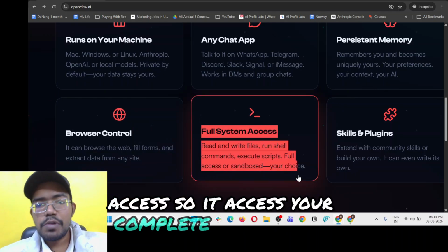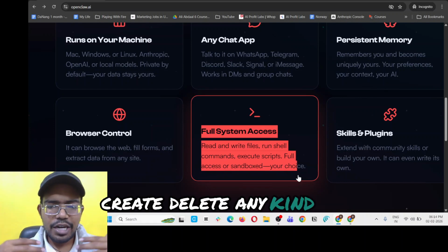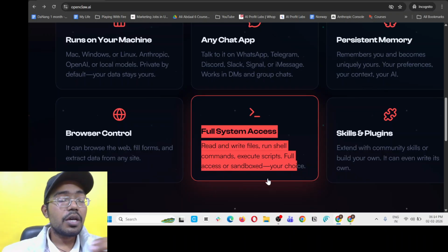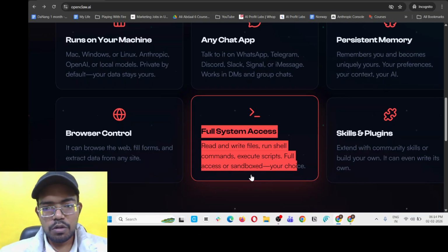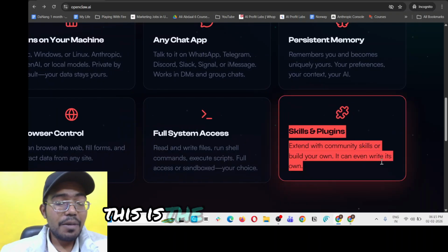So it accesses your complete system, right? Read the files, write the files, create, delete, any kind of thing, right? Run the command prompts, execute scripts. It can completely access your system and do whatever it wants with that. Okay, whatever you want it to do, basically. And then this is the best part of it.